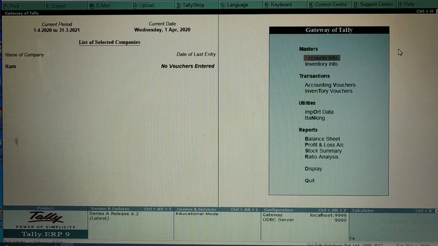Before entering any transactions in vouchers, you need to create ledgers for those transactions. So first we will create ledgers for those transactions, and then I will show how to enter transactions in a payment voucher. If you don't know how to enter transactions in journals, then you need to watch my previous video. I will give the link of that video in the description. You can watch from there.